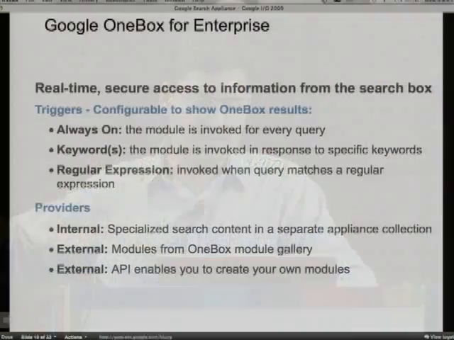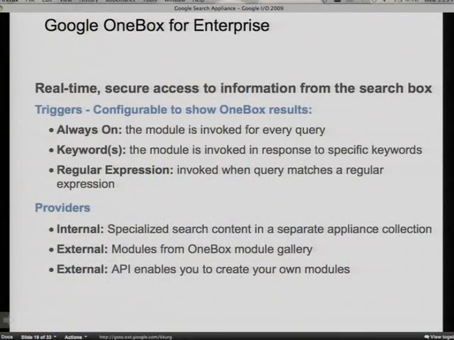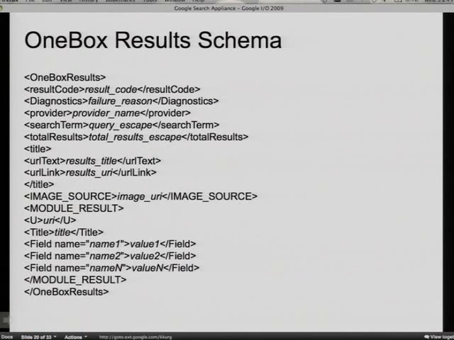So the actual code for writing this is relatively easy. This is kind of the administrative side of it, where you set up these triggers and then you configure the providers. The actual providers itself can be written in any language. It basically supports a REST-based protocol.